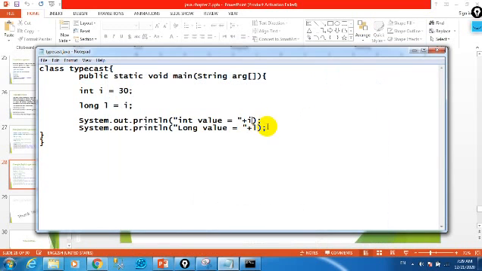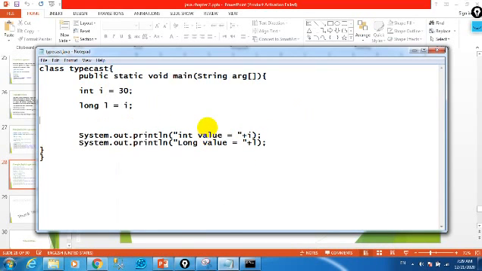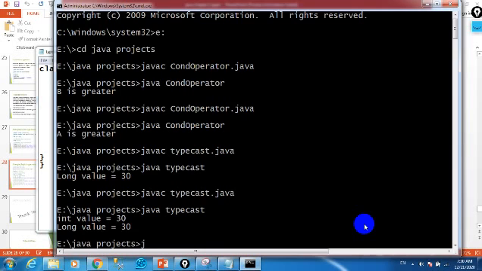For example, if I want to assign the value of long to float, float is also greater than long. So float f is equal to, for example, L. So I'm assigning value of long to float. System dot out dot println. So now float value is equal to plus f. So now save this and execute.